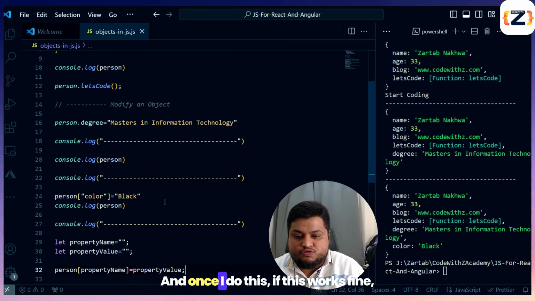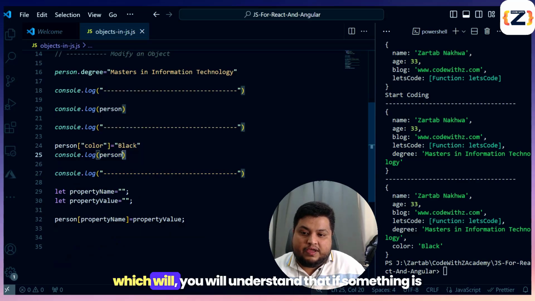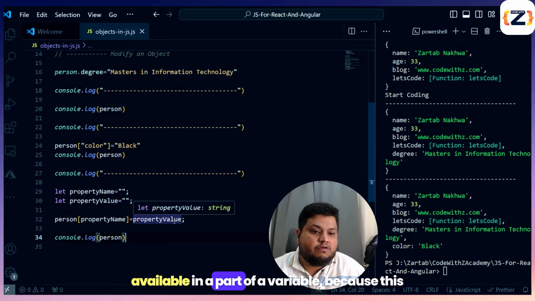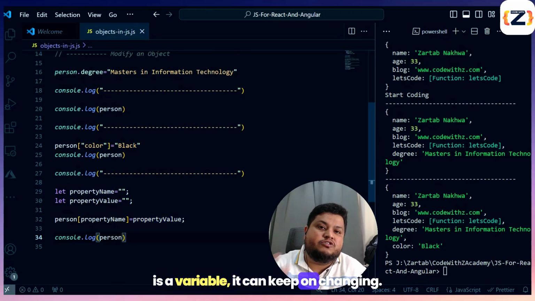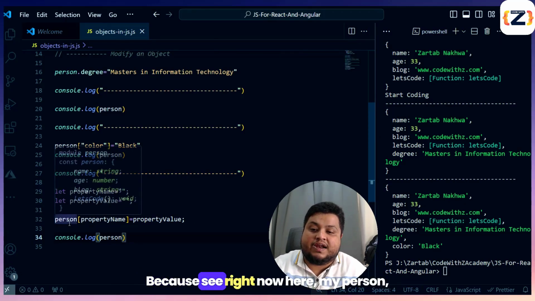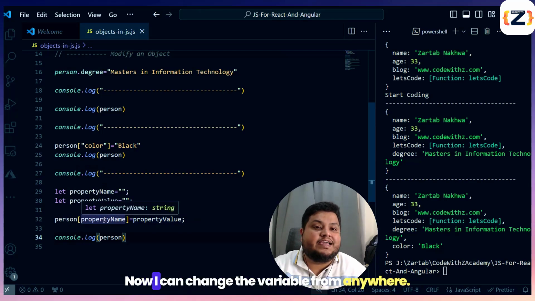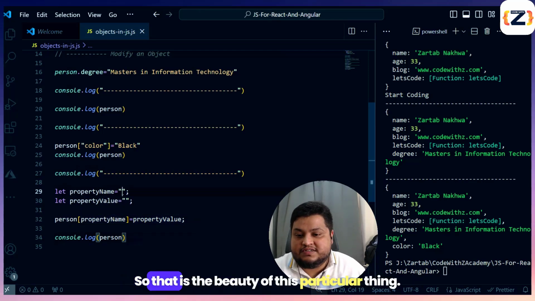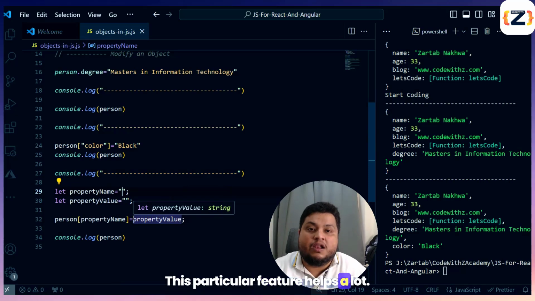And once I do this, if this works fine, which it will, you will understand that if something is available in a variable, because this is a variable, it can keep on changing. I can make the changes at runtime. Why? Because right now, my person is dependent upon a variable. Now I can change the variable from anywhere. So that is the beauty of this particular thing. Believe me, I have done a lot of production projects. This particular feature helps a lot.